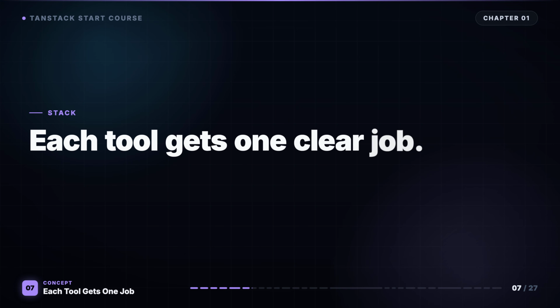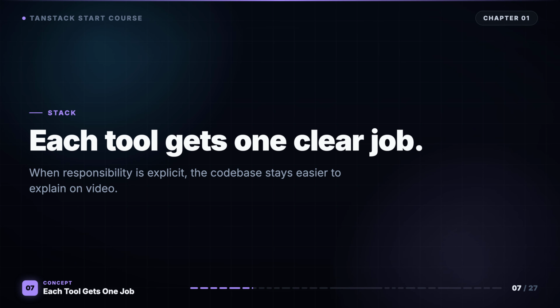Here's the stack idea. Each tool gets one clear job. Nothing overlaps, and nothing is magic. And that's what keeps the code base explainable as the app grows, chapter after chapter.